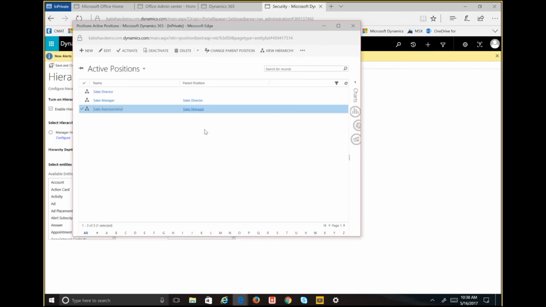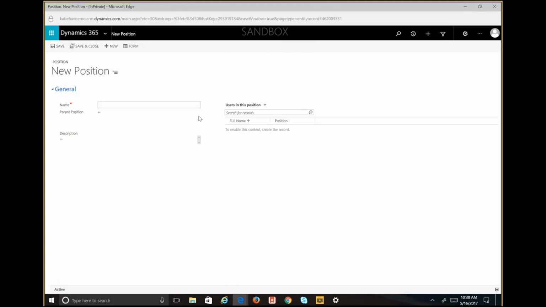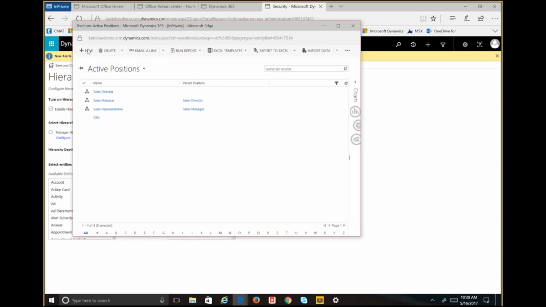So if we look back here, we can add a new position. It'll pop open that same dialog. I can give it a name, and then I can define a parent position if applicable. We'll just call it CEO. I'm not going to define a parent position for it. I'm going to save and close that.